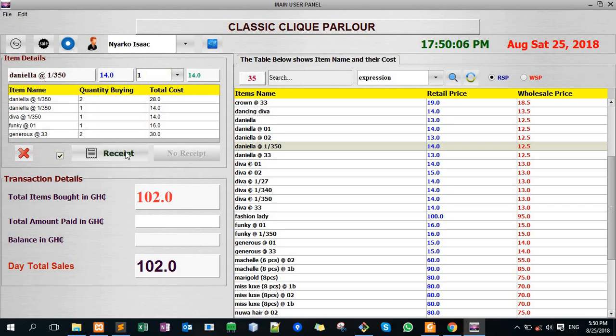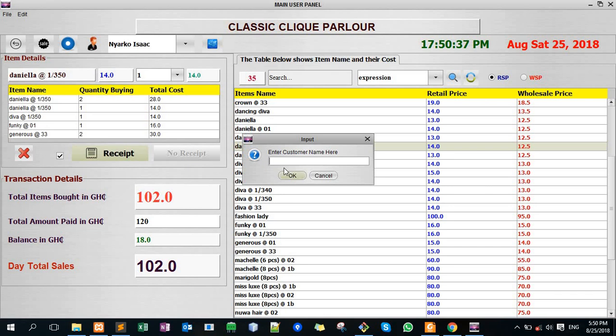So when you check this one, there will be a switch between no receipt and the receipt, which means this time you can print a receipt for the customer. Okay, now let's go ahead and look at how the receipt is. After taking all the items that the customer needs, you just enter the amount that the customer will pay you. Like maybe the customer is now paying 120 Ghana cedi. Immediately you enter the 120 Ghana cedi, this one will be deducted from this one and the balance will be shown here. Now when you click on print, it will prompt you to enter the name of the customer.